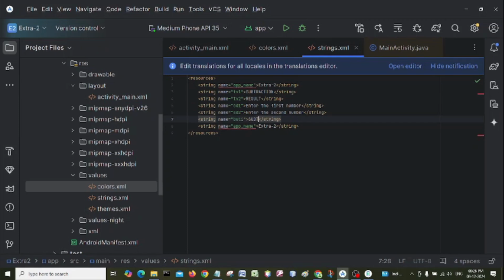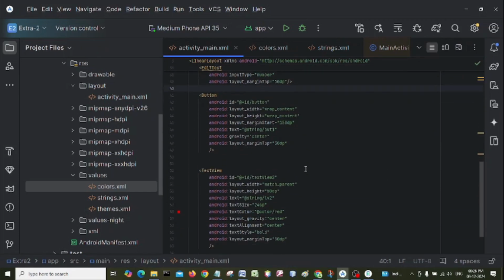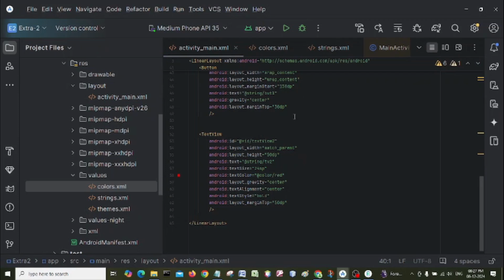Okay, now see, the error has resolved. So we have designed our user interface. See, this is how it will be. This is a text view, this is an edit text, and this is an edit text, and this is a button, and this is a text view. So we have designed the user interface. So what's the next step?